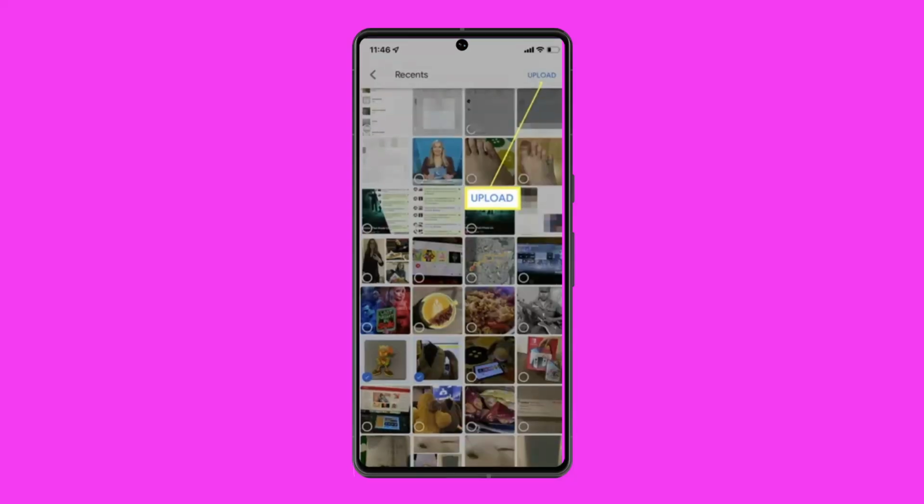Then you have to go ahead and select the photos, or select multiple, and click on upload. And once you've done with that procedure, you've successfully uploaded video on Google Drive using iPhone. So that is how it works.